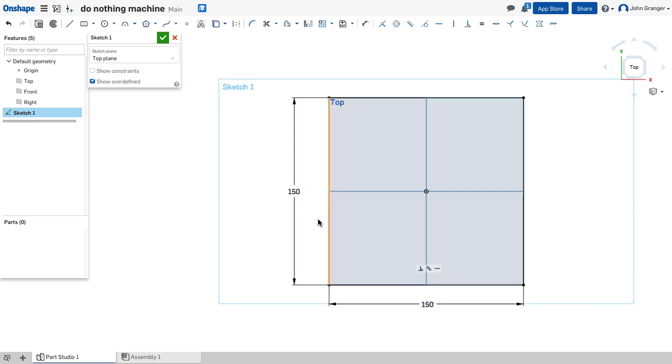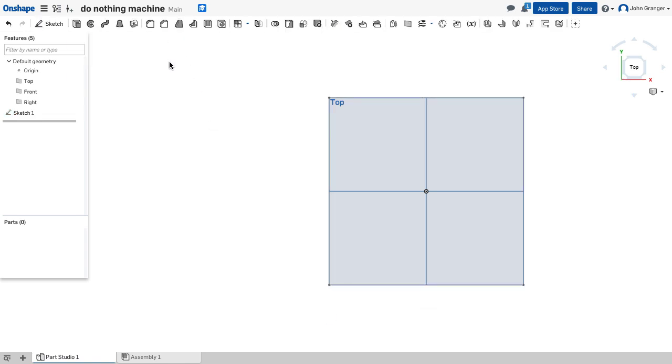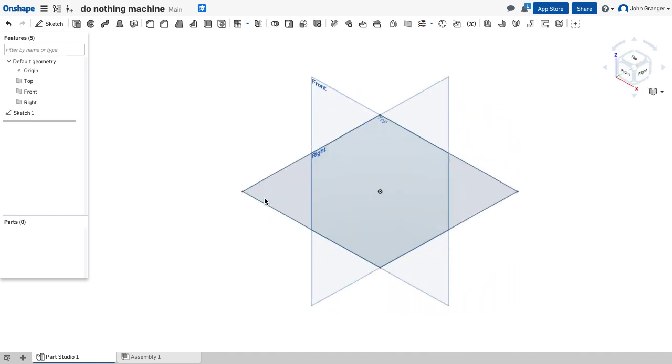If you need to edit any of these, you double click and you can change the dimensions. If I need to add dimensions, I can use my dimension tool. I can see that the lines are black, so this is fully constrained, and I can accept this sketch. Right-click the mouse, change to isometric view, and I can see this drawing sitting on my top sketch plane.